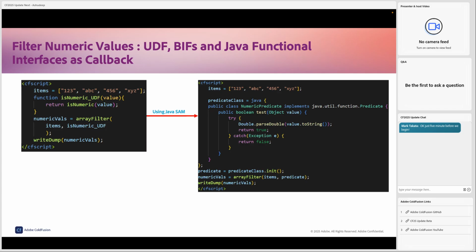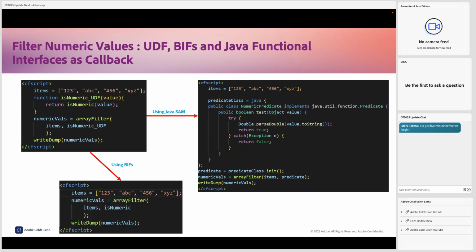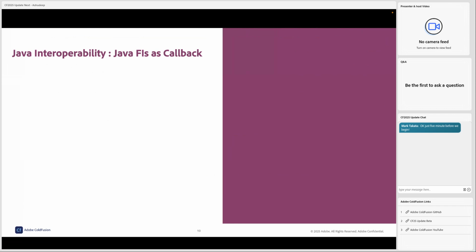Okay, but here what actually makes more sense is just using the built-in function, right? So what I did was, with the same list, the array filter function, I know isNumeric is a built-in function in ColdFusion. So why do we want to create a UDF and all? Why can't we just invoke the isNumeric function, and it's going to give me the same result? Just by passing this, it's going to filter out all the elements of the array by applying the isNumeric built-in function, and it's going to give me the result of 1 2 3 and 4 5 6, these two values.